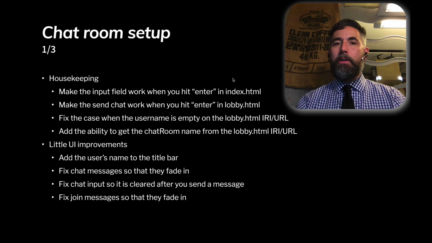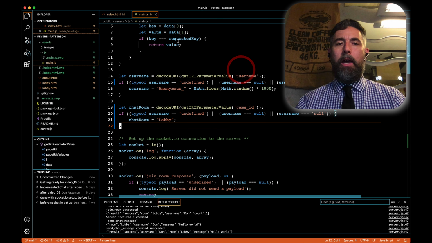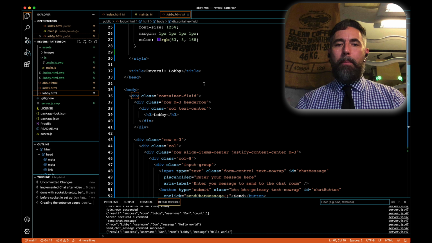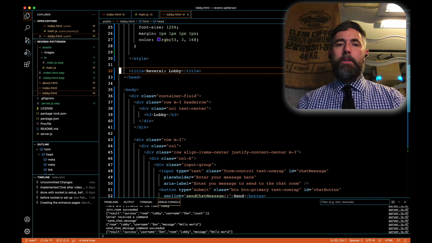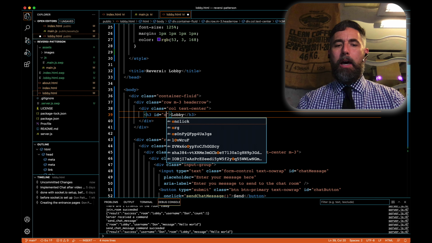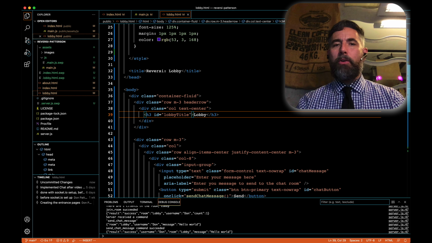All right, so the title bar is located in lobby.html. So let's go to Visual Studio and open up lobby.html. We can go to the top and see where lobby is written here. In order to fix this, we're going to have a hook so we can change lobby from within our JavaScript code. So we're going to give this an ID. We'll say ID equals lobby_title. And that gives us the ability to find it from our JavaScript.